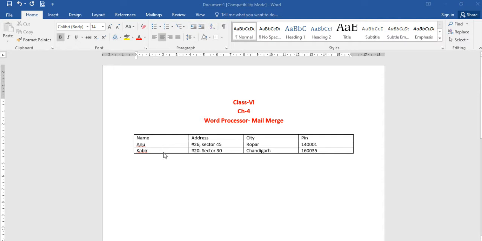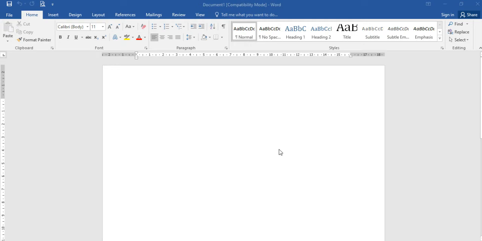So there are three steps: creating a main document, specifying a data source, and merging the data source with the main document. So let's start our chapter mail merge, how you can create a mail merge document. Start with our first topic, that is creating a mail merge document. To create the main document, follow these steps.